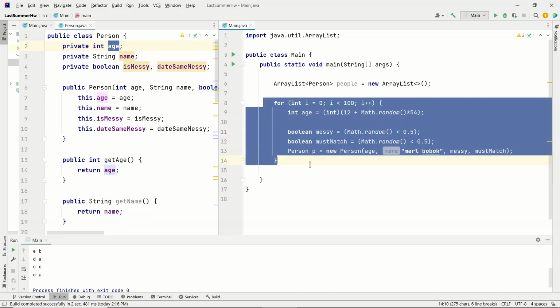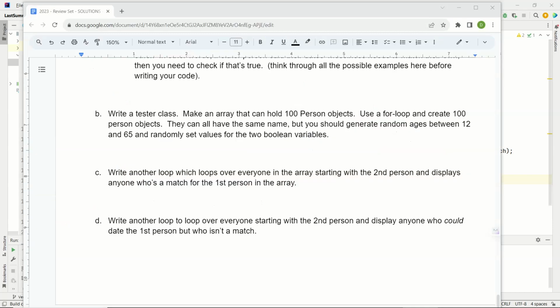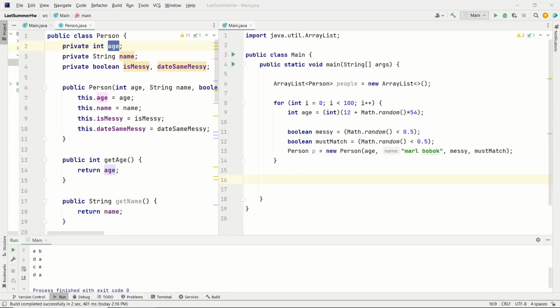Great. So now we're looping 100 times, but we're creating people with some random properties. What are we testing next? Okay, so it says write another loop which loops over everyone in the array, starting with the second person, and displays anyone who's a match for the first person. So we're going to find all their possible dates.